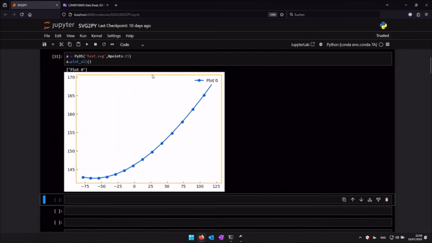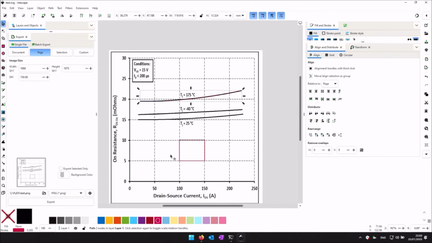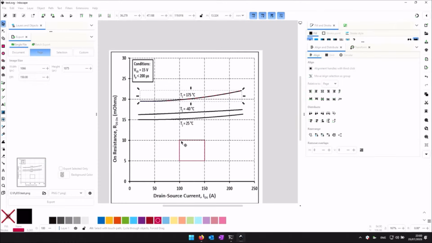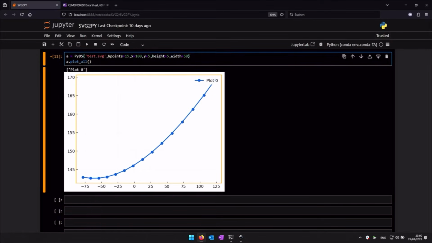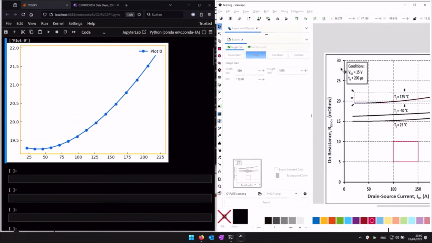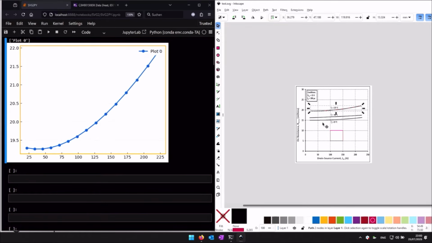Let's put maybe 15. And now we also need to define the grid. First of all, we need to say where it starts, what x and y, and what is the height and what is the width. So x is 100, y is 5, height is 5, width is 50. Now I think if we compare it with the original plot, let's take this out.